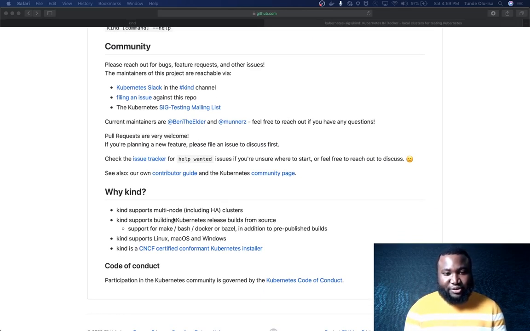So Kind supports multi-node clusters. It supports building of Kubernetes releases from source, and it's one of the really neat things I like about Kind. It supports Linux, Mac, and Windows, and also it's a CNCF certified conformant Kubernetes installer.